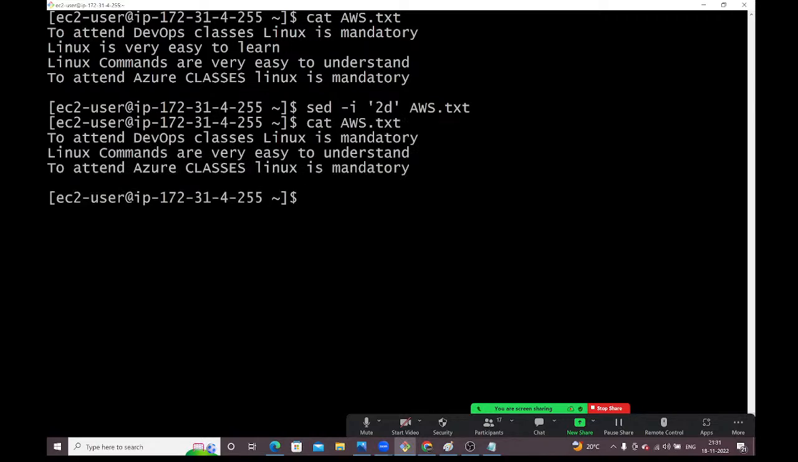Right now, run the cat command. Do you have that second line, guys? Linux is very easy to learn. Do you have that line? No, it is deleted. That line is deleted. Okay, now guys, I want to delete the last line. I don't know how many lines are there, but I want to delete the last line of the file.